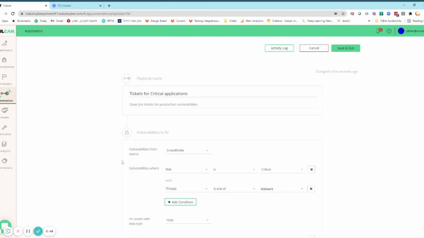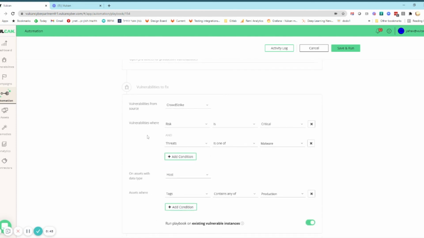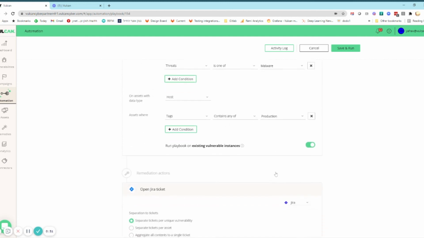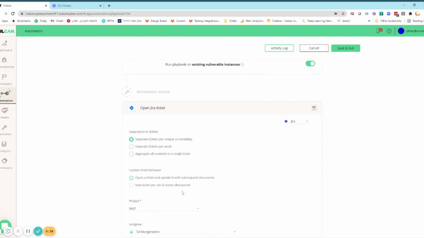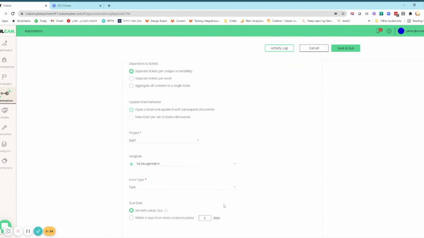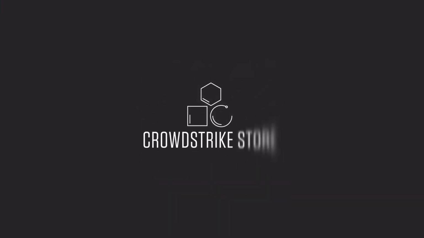In this example, I already created a playbook that would trigger for vulnerabilities coming from CrowdStrike with a critical risk and a malware threat associated to them on production environments. This would generate an action to open a Jira ticket on these vulnerabilities and assign it to the correct person. And again, these can be tracked via the campaign tab.